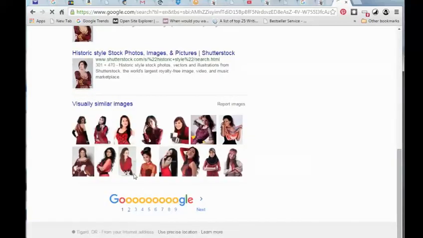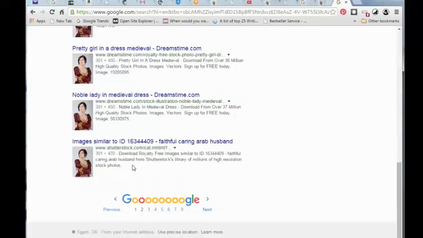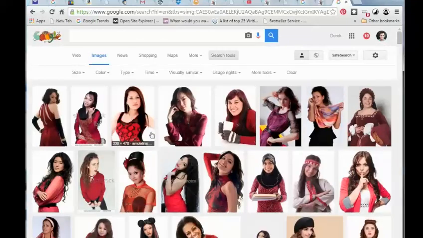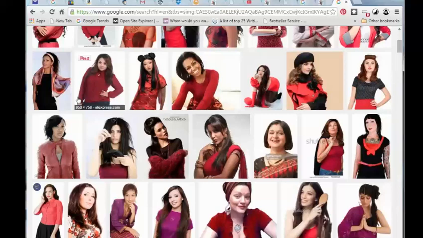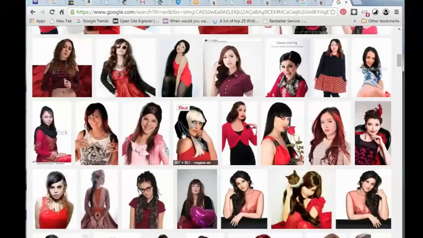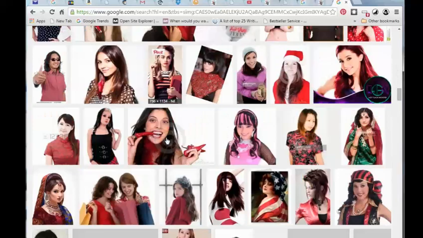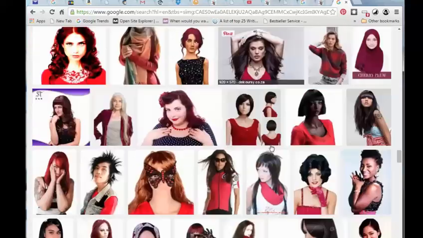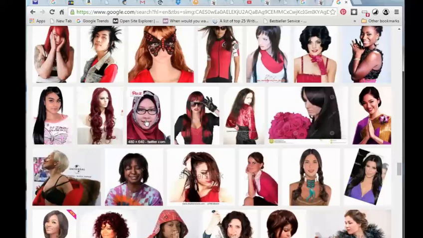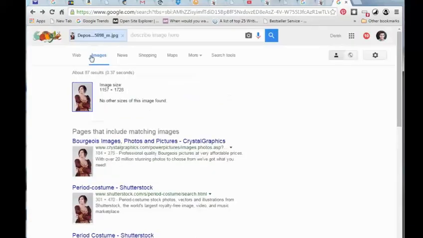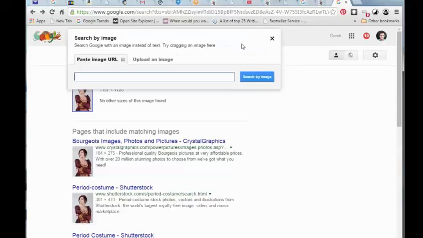And then I can look at the visually similar images and see a whole bunch of others that have a girl in red, maybe the same style or period. But these wouldn't all be legal for me to use. I'd have to just look at the ones that are stock photography. I can use them to get ideas and to kind of brainstorm. But if you're just looking at images like this on Google, you can't just use anything. You have to make sure that you're getting it from a stock photography site. But it's a good way to kind of start off.